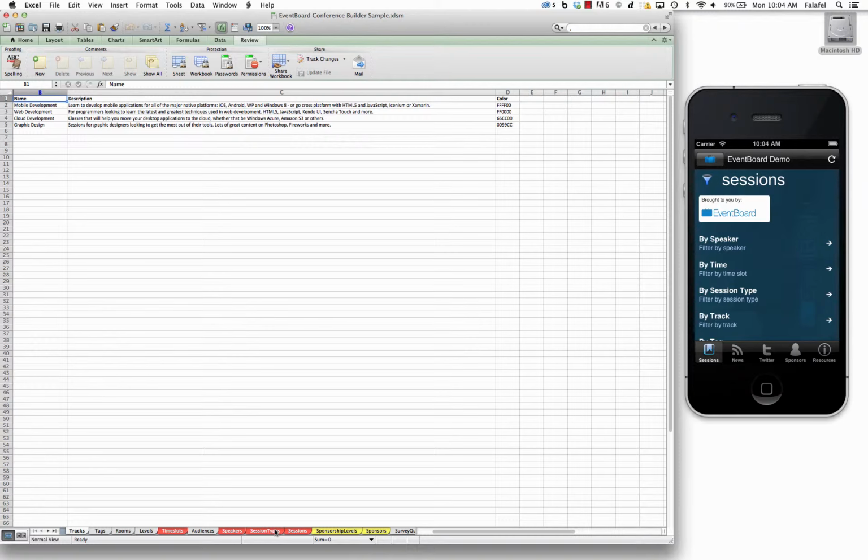Let's get started. The first thing to notice about all of the tabs is that up through session types, you are only entering information. On the Sessions tab, you're taking all that information and syncing it to your individual sessions. So I'll show you exactly what I mean, but first let's start with tracks.